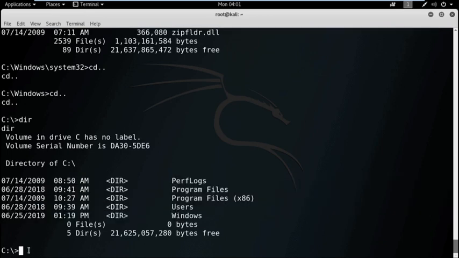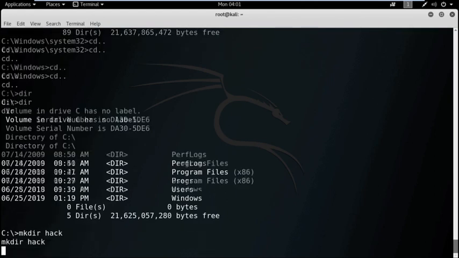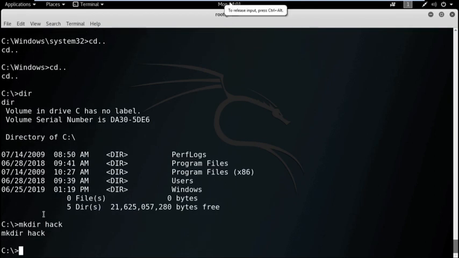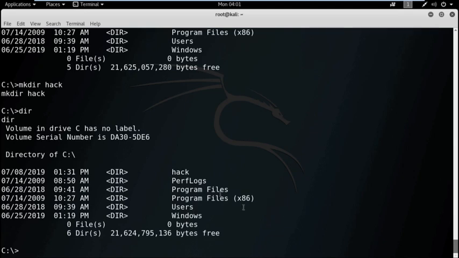Now, we can also delete a directory or file, and we can also create a file or directory in a specified location. By using the command mkdir, we can create a directory in the specified location. Now, see, I am creating a directory with the name hack. Now, check with the command dir and see that the directory hack is created in the C drive.